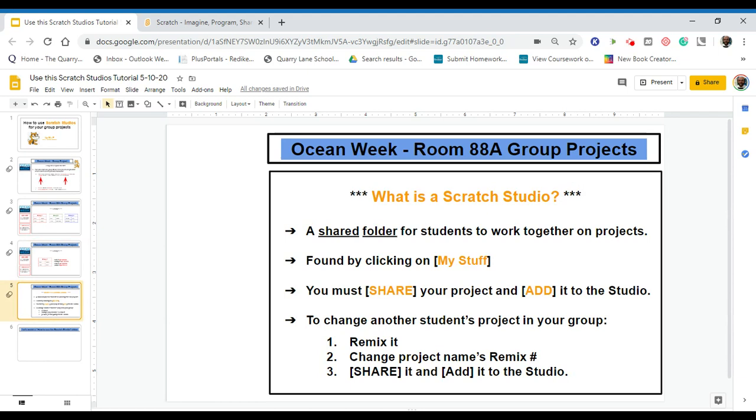All right. So before I actually walk you through this, let me explain what a Scratch Studio is. It's a shared folder. It's a place in which students can work together on projects. You probably remember we've done a little of that with the Google Drive accounts, where we were able to create some group activities. And the good news is Scratch has something similar, albeit you can't work simultaneously like you can with Google's tools.